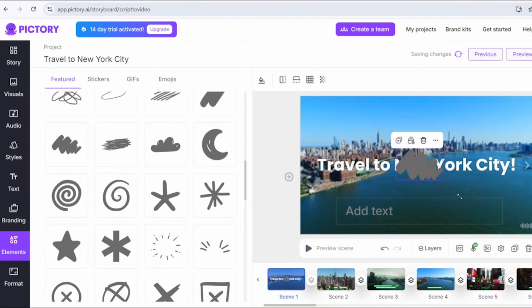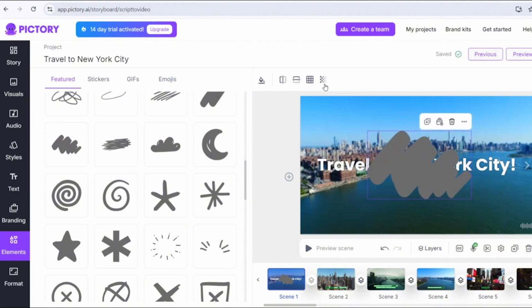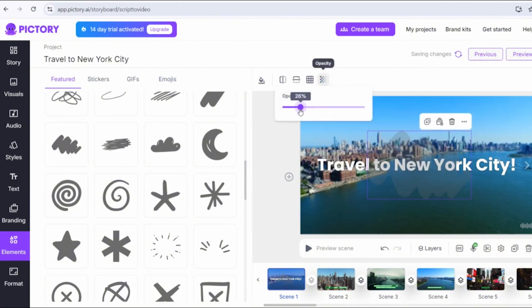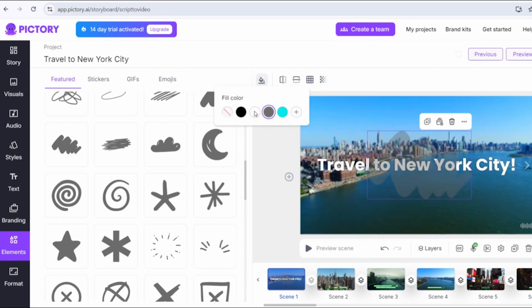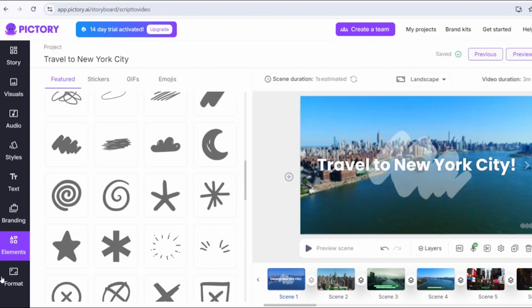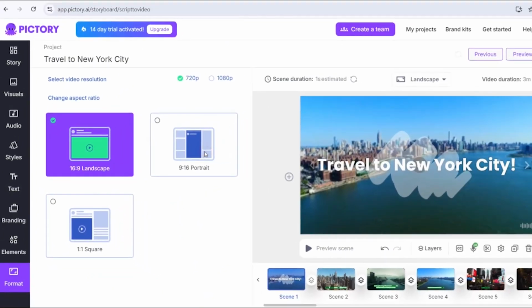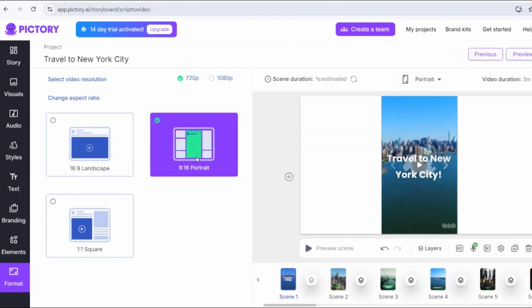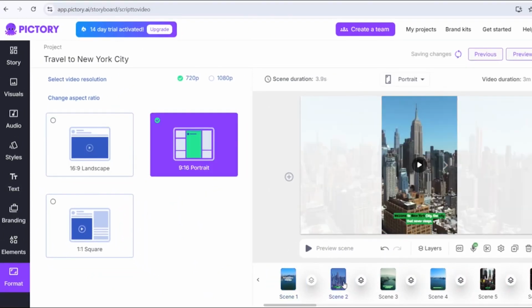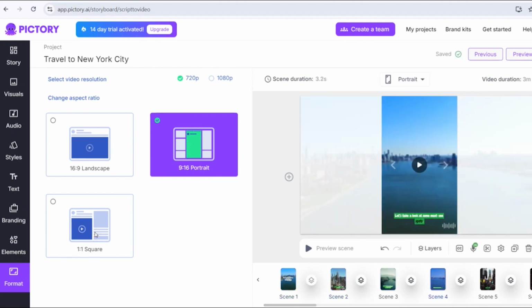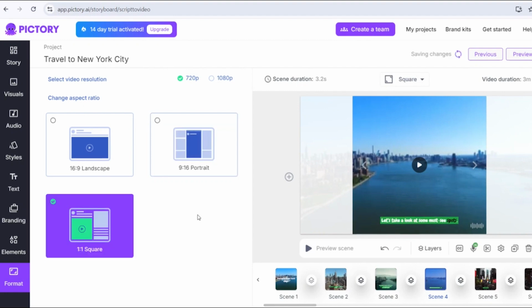Every time you select an item on the screen, an edit bar will appear, allowing you to make specific adjustments to that element. The final feature is related to the video format. You can download your video in landscape, portrait, or square format, depending on the platform you intend to use. This flexibility is another great feature of this AI tool, as it allows you to create videos optimized for different platforms. All changes you make will be saved automatically, and you can also adjust the video resolution from this section.